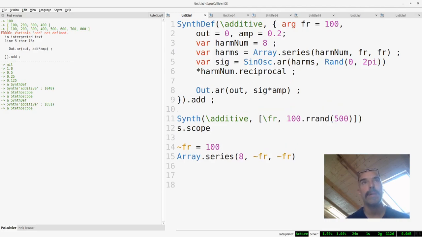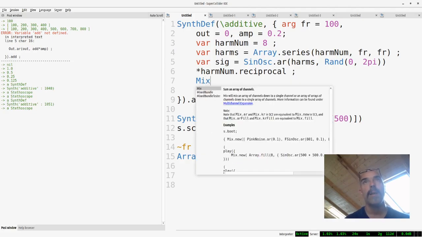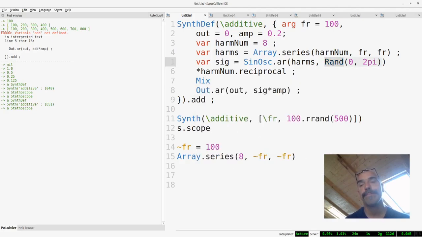Well, actually we have an interesting UGen, which is called Mix. Mix, like Rand, does not take a rate, but it takes new. So as it takes new, we don't have to specify it. And Mix is a mixer. So you pass an array and you get a mono output. So what happens with Mix is that you're mixing everything going into an array.